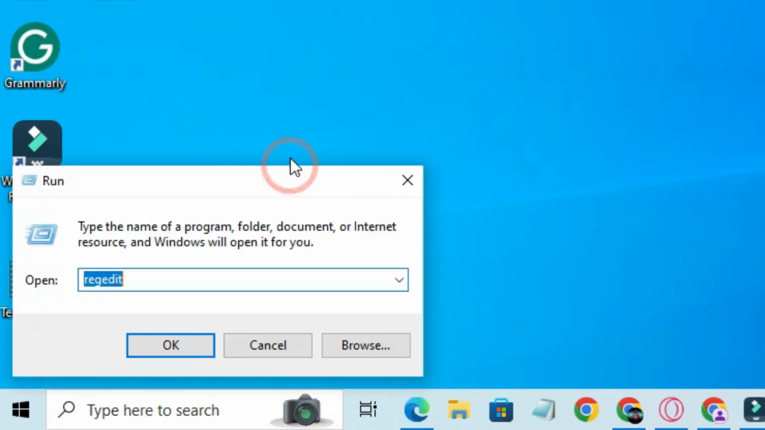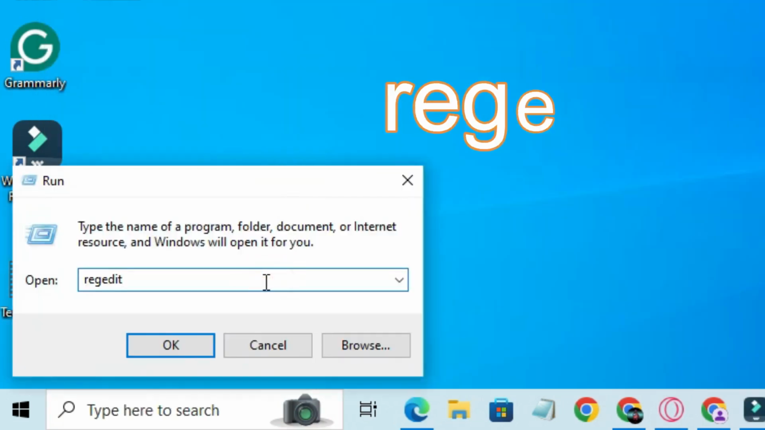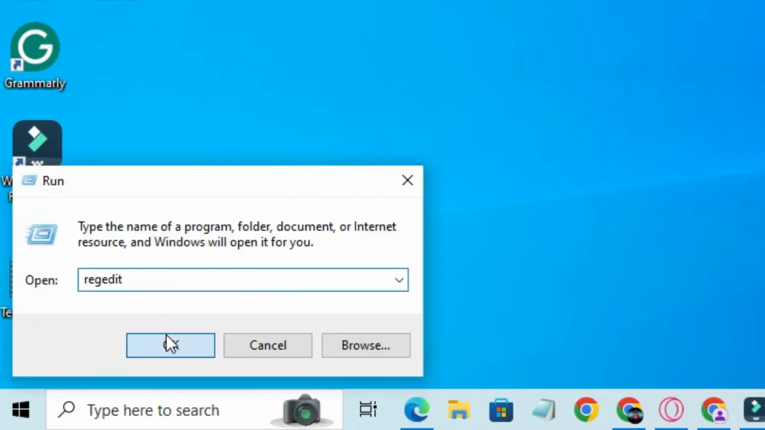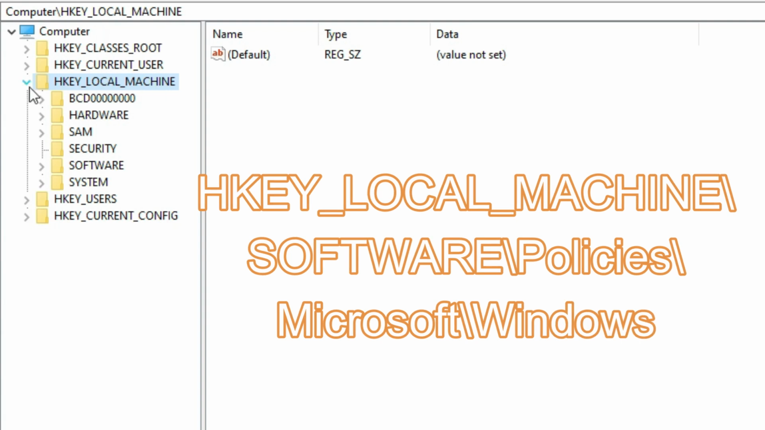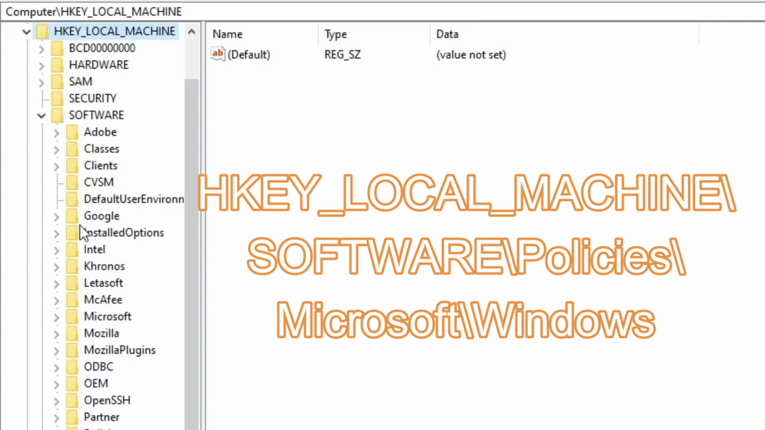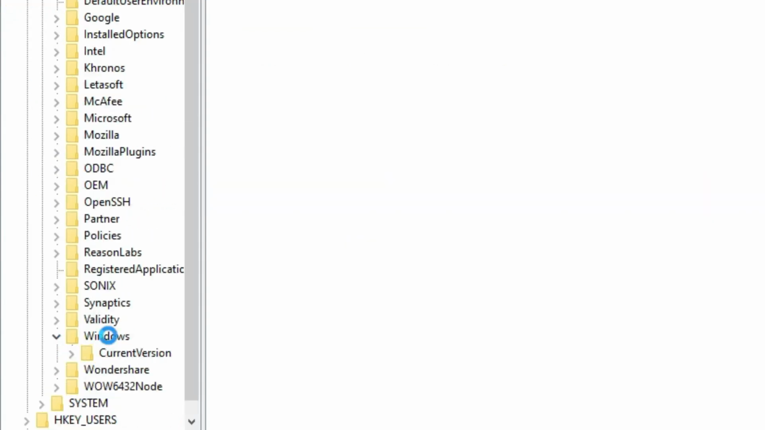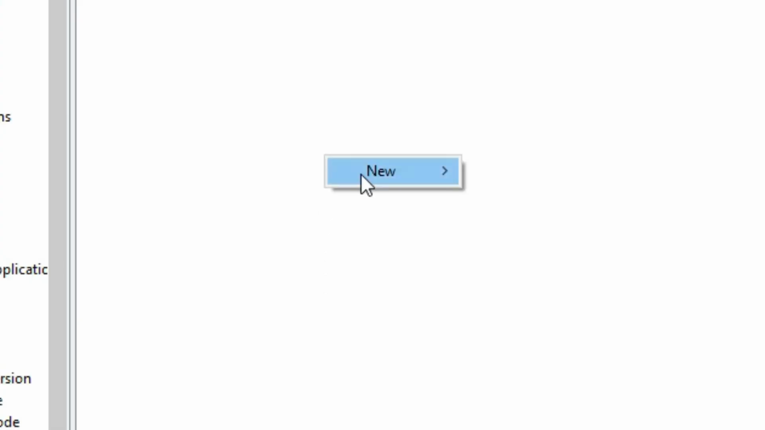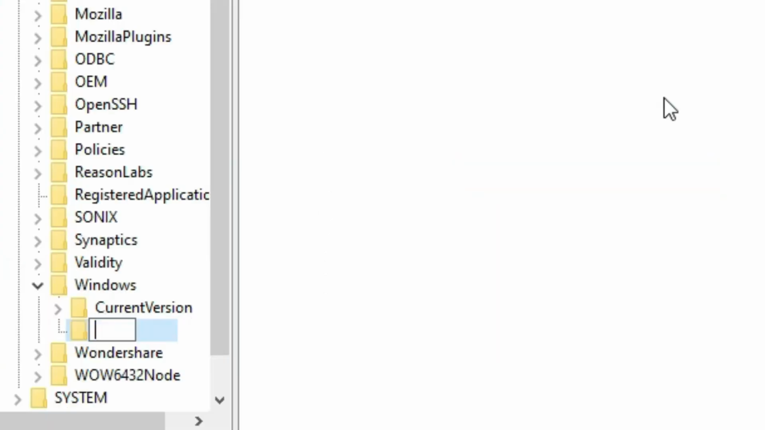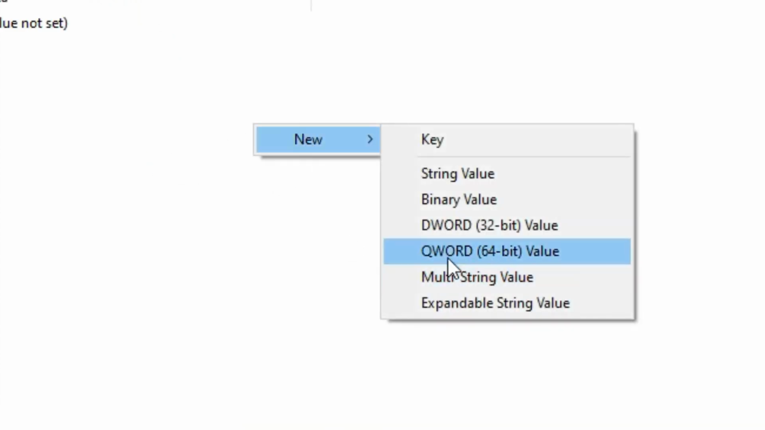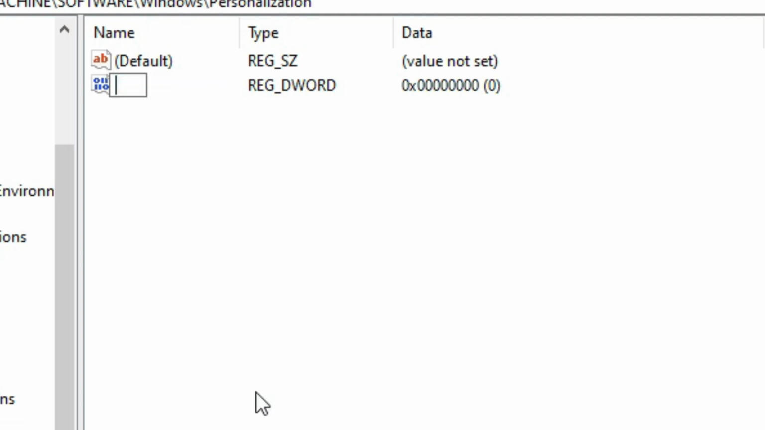Open the registry editor. You can do that by typing regedit into the Run box. Navigate to HKEY_LOCAL_MACHINE, Software, Policies, Microsoft, Windows. Create a registry key called Personalization by right-clicking in the right pane and selecting Key. Create a new DWORD value within the Personalization key and name it NoLockScreen.